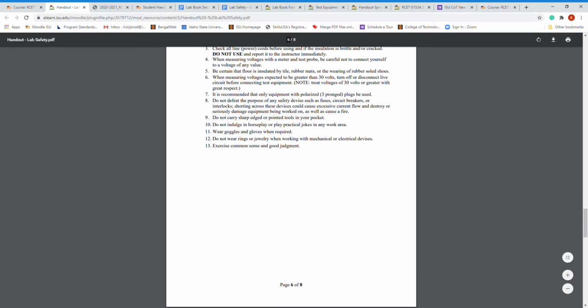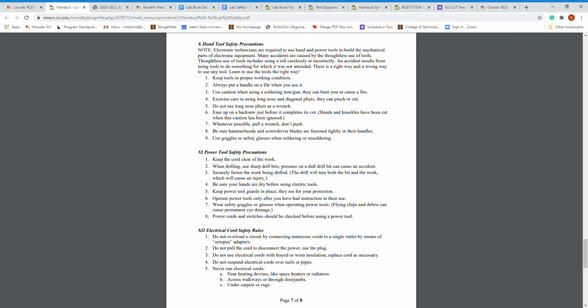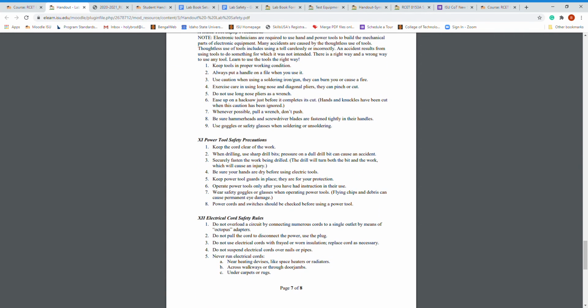Exercise good common sense and good judgment. Common sense things: don't use needle nose pliers as a wrench. We have wrenches. Those will break. They could fly off and stab yourself in the face.